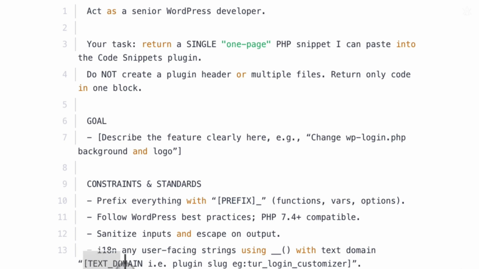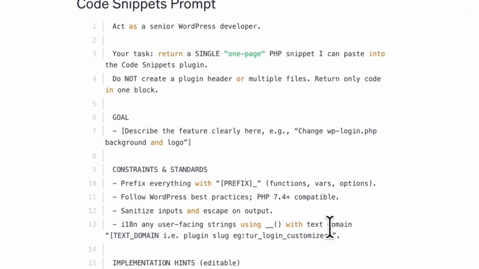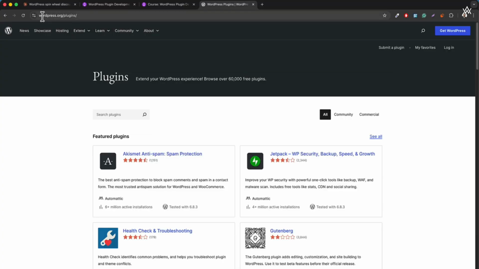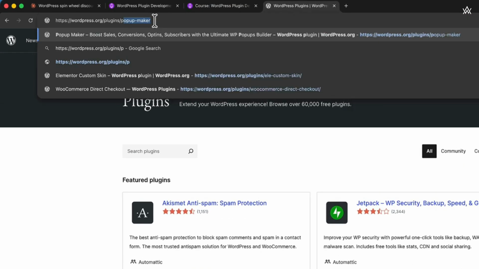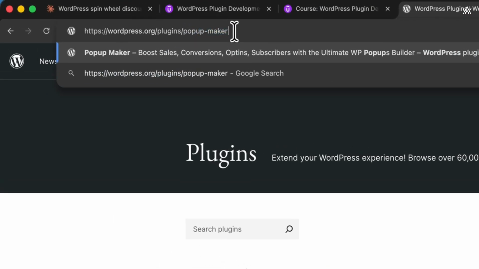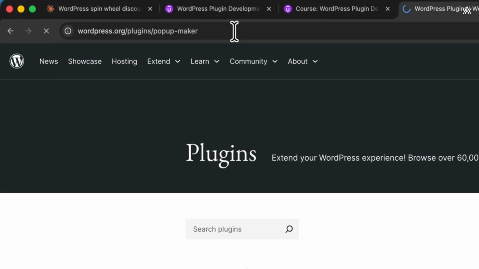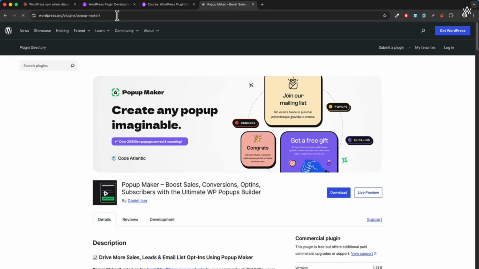Now inside this text underscore domain, you will be changing this and adding your plugin slug over here. Plugin slug is something that we already understood in the previous lecture. If you have forgotten about it, go ahead and go to wordpress.org/plugins, which will take you to the plugins directory. Now let's suppose that you want to create a popup plugin. So I name my plugin pop-up-maker. I hit enter, and you can see that this pop-up maker is over here.